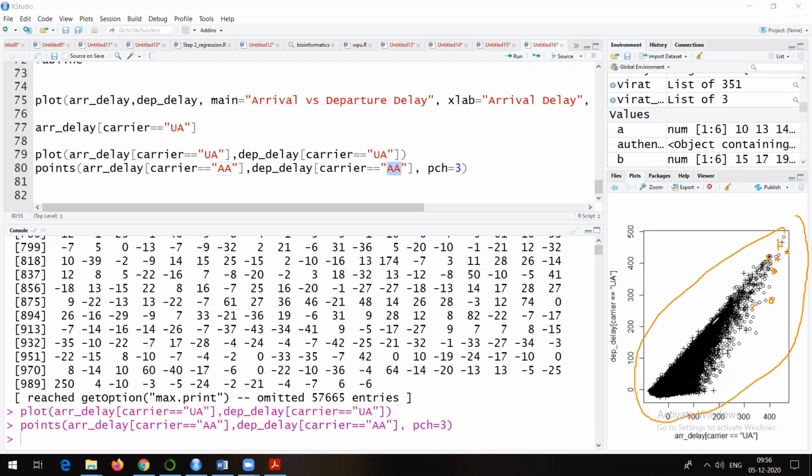But there is a problem here: there is an overlap. If there is an overlap, we can use colors, that is one option. Because of the overlap, we will not be able to identify whether it is a plus or a circle. So what we can do is separate these graphs like this. We can draw them separately. That's also possible.